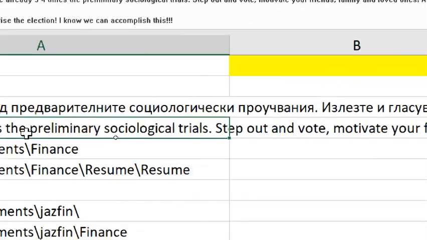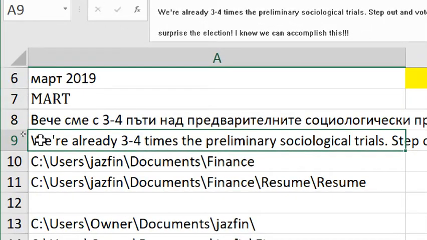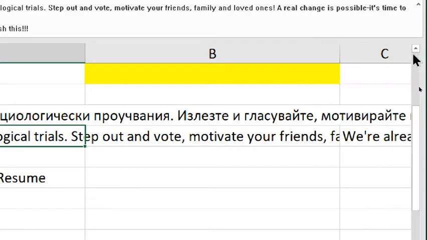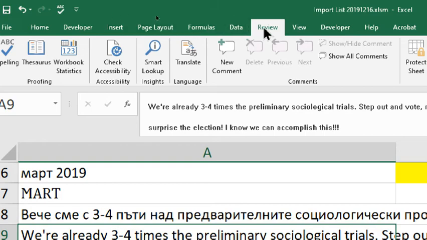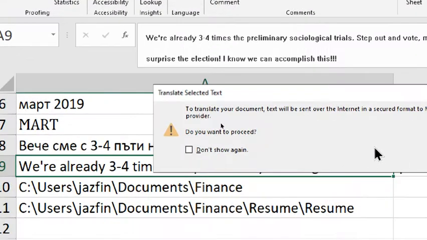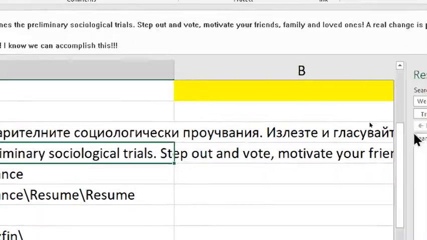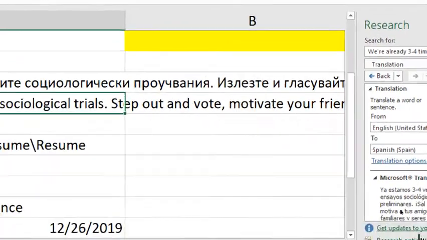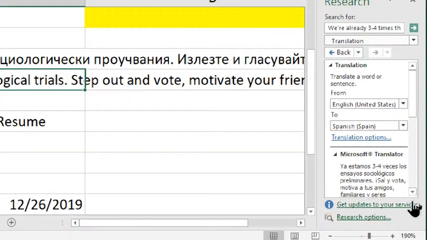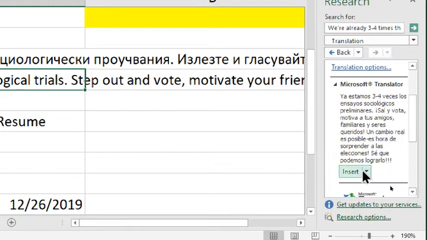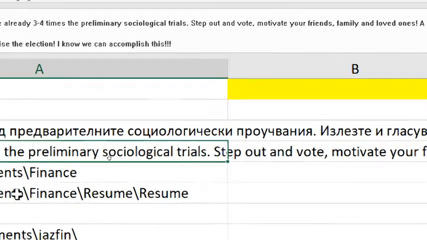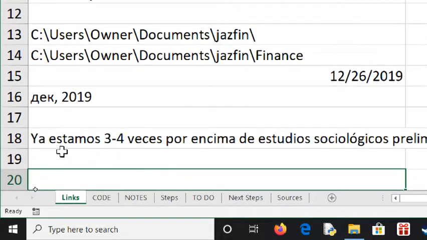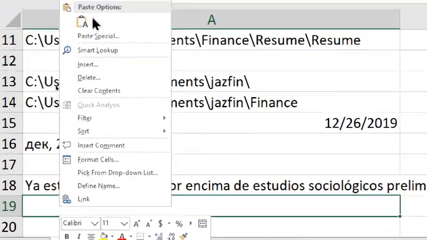And just to show you that it can do it from English to Spanish, we're gonna go up here, let's X out, let's do another translation via review, translate, we're gonna click yes, we're gonna go over here and go English to Spanish, scroll down, scroll down again a little bit, and we're gonna do copy and then come over here under 19 and do a paste.